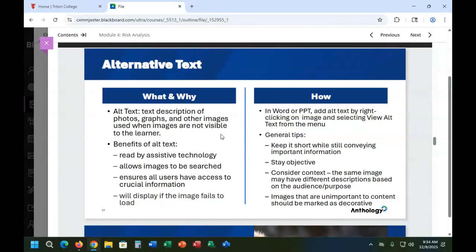So how to do this? If you're talking about a Word file or a PowerPoint file that has those images, you just right-click on those images and select View Alt Text from the menu that shows up, and then you can add the alt text there. Microsoft Word and PowerPoint do have an AI tool that will suggest a description for the image. Any AI tool just provides a suggestion of what the image looks like. It has no idea of the context as to why it's there.